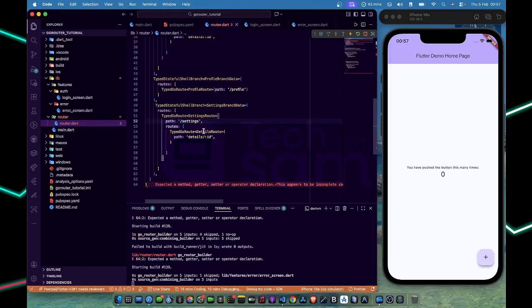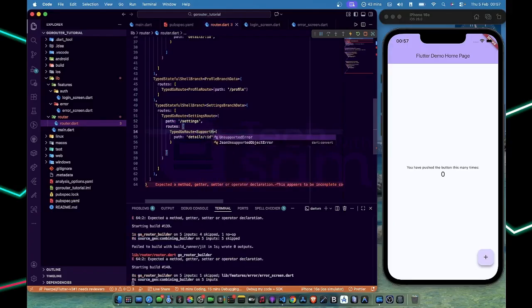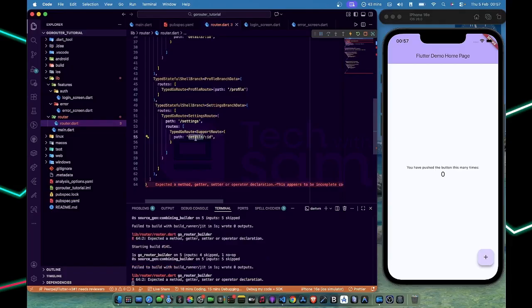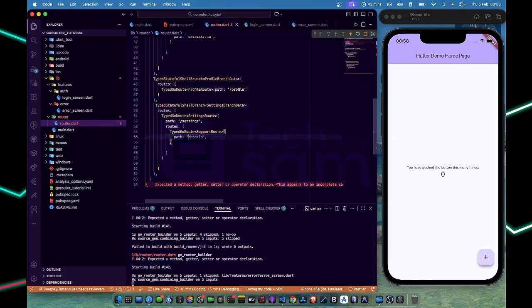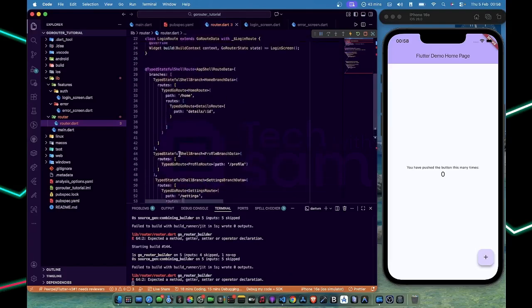like that. Then for our settings page, let's just navigate to a single page. So let's just call it support route like that. So this should just be support without extra ID. Okay, so I think we are good with this. So that's pretty much for our nested route.